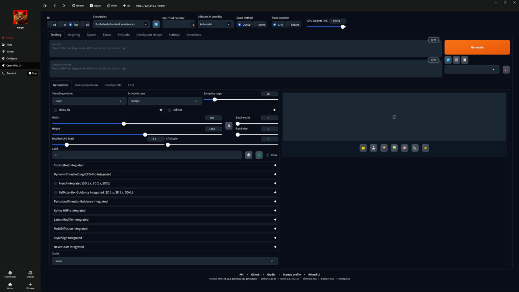You've got your VAEs, which there's nothing here. You've got your automatic, or your diffusion in low bits. You kind of want to leave it here unless you know what you're doing. You've got your queue method, and then swap between locations, either your CPU or shared. It sets mine, since I have the 4090, to almost 24 gigs. But I back mine down to about 15, is where I put mine at.